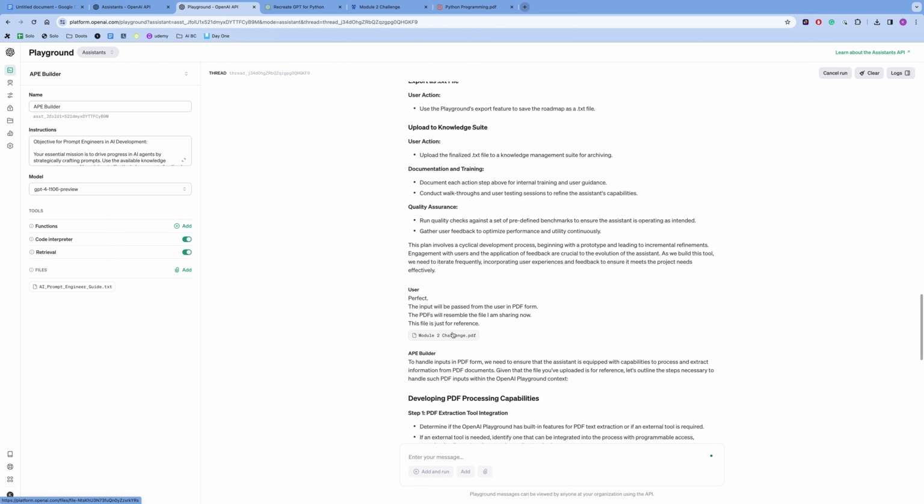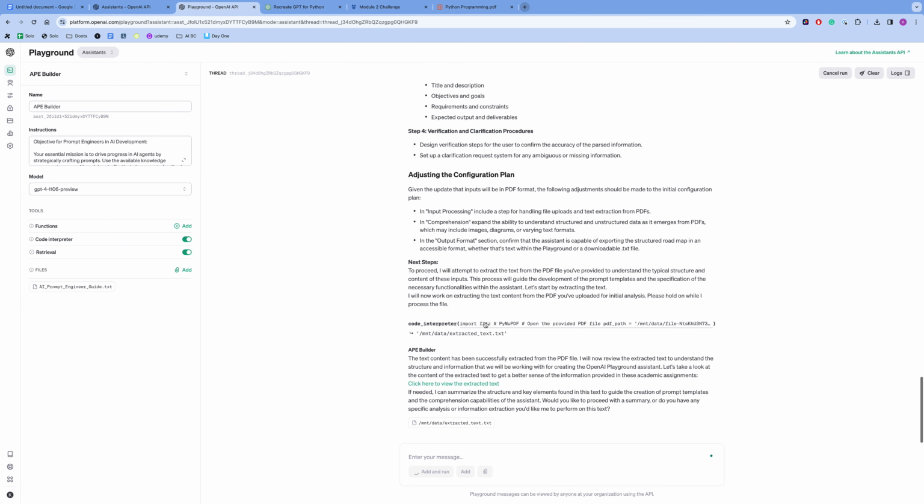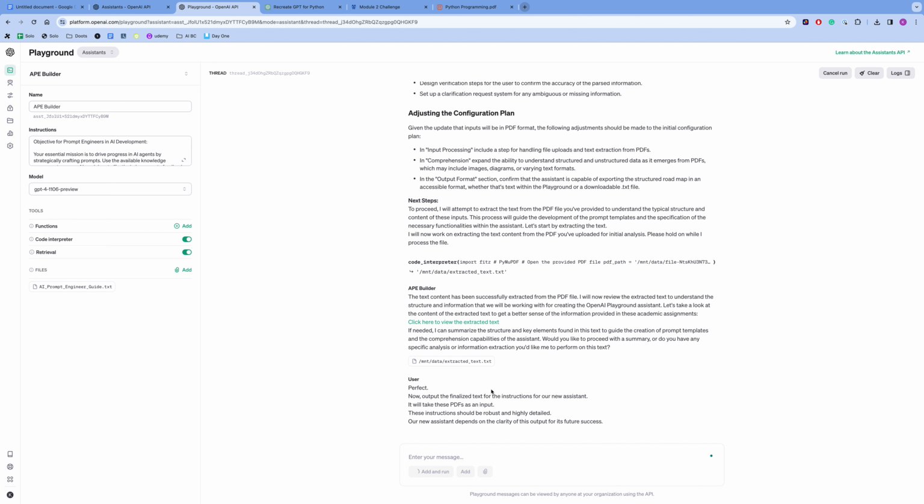Wait, I'm confused here. Oh, it's doing something. Oh, there it goes. That was weird. Output the finalized text for the instructions for our new assistant. We'll take these PDFs as an input. These instructions should be robust and highly detailed. Our new assistant depends on the clarity of this output for its future success.